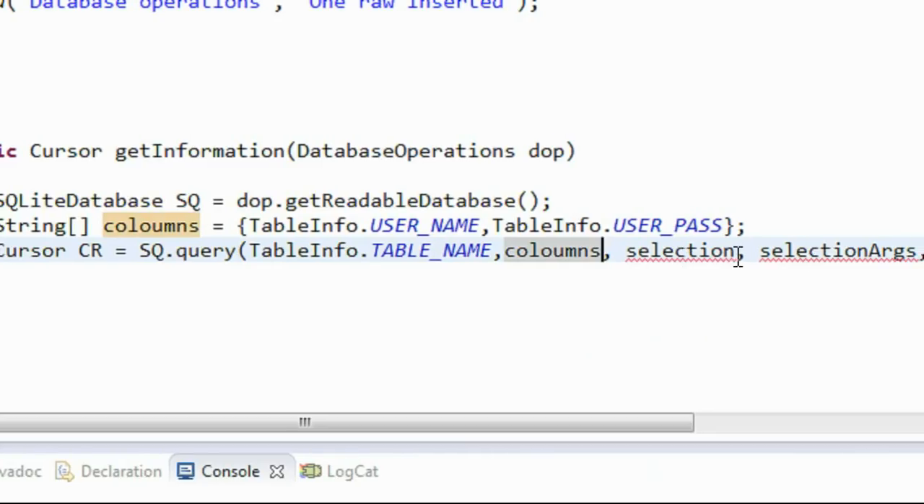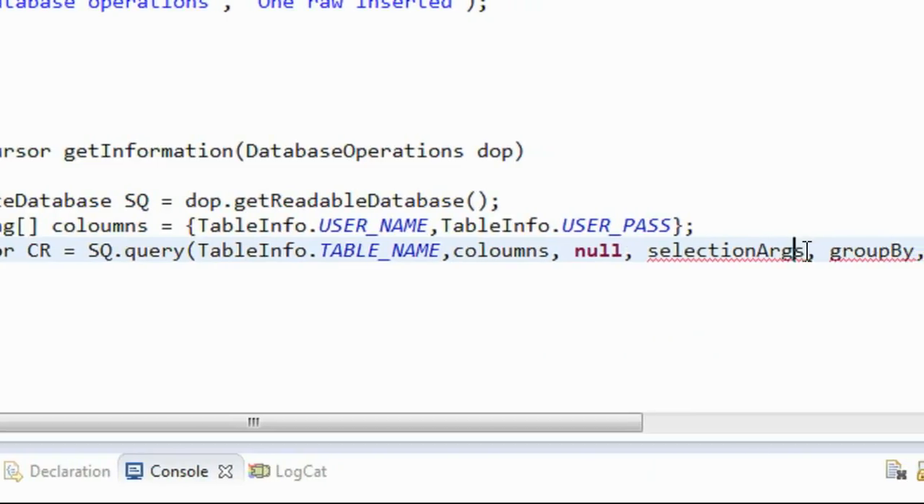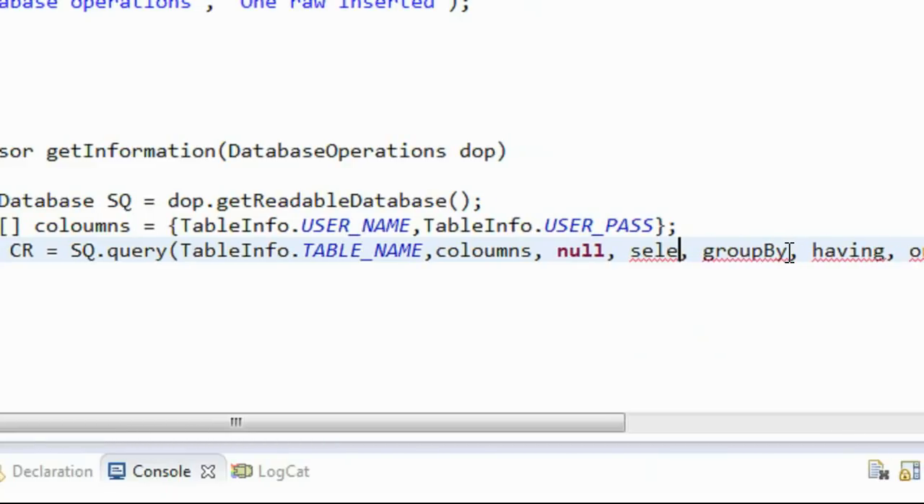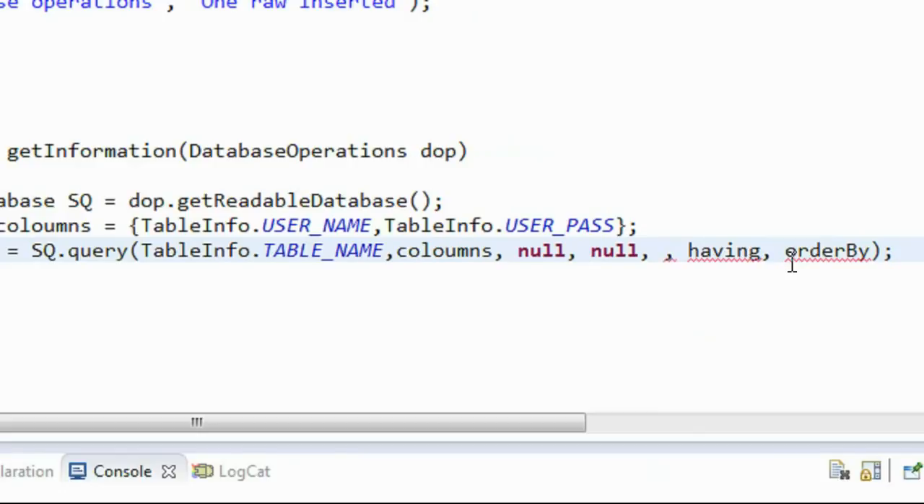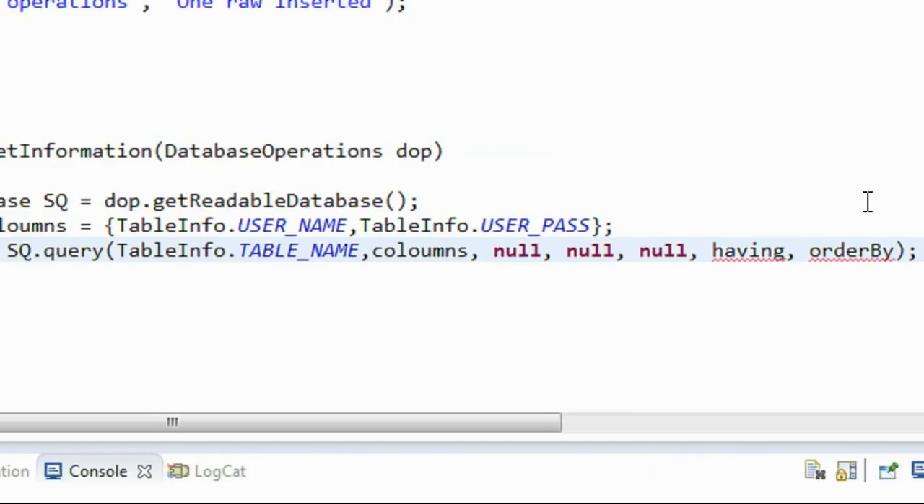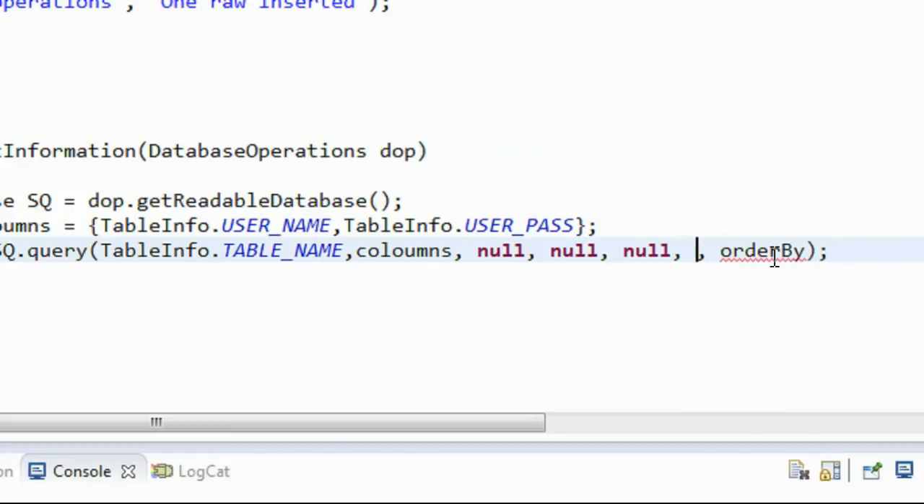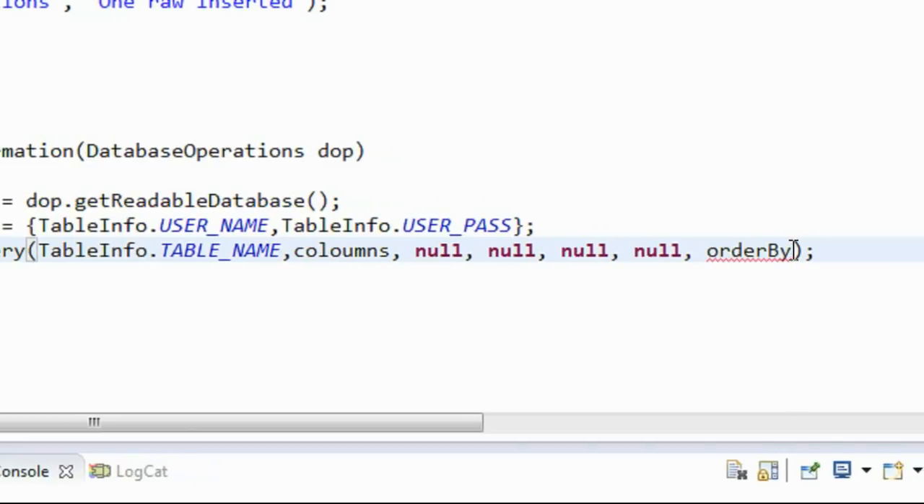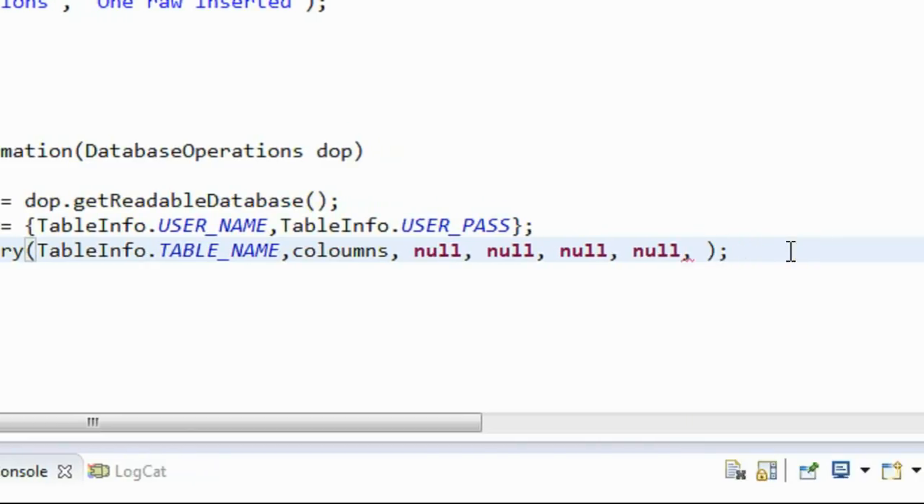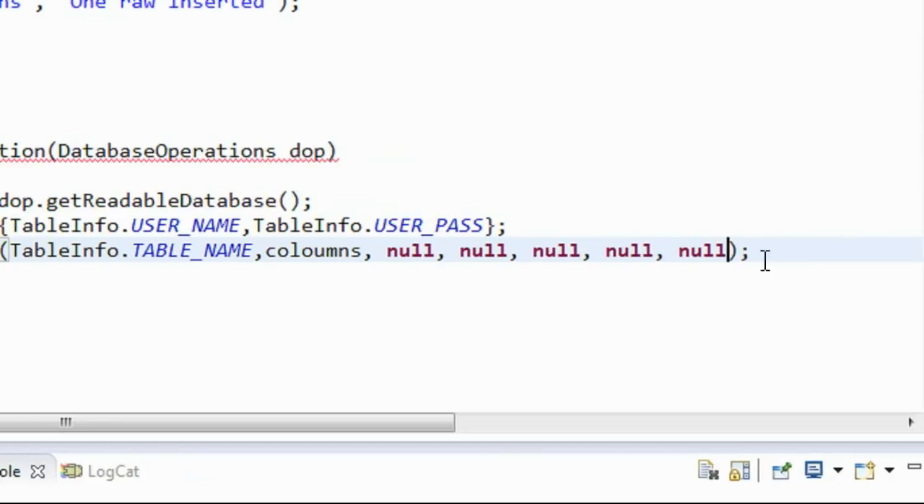Now if there is any selection like a where clause, you can pass it. Here we are not using anything, so I pass null. And here you can pass your selection arguments. Here we are not using anything, so put a null value for it. We are not using any group by clause, so also pass a null value for it. There is no having clause, so again pass a null value. And we are not using any order by clause, so again pass a null value for it. Now complete the statement using a semicolon.